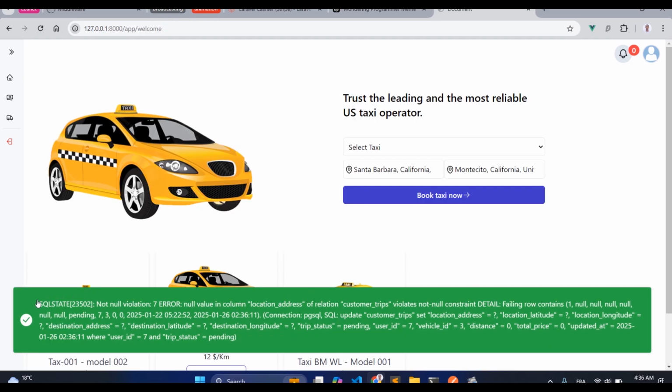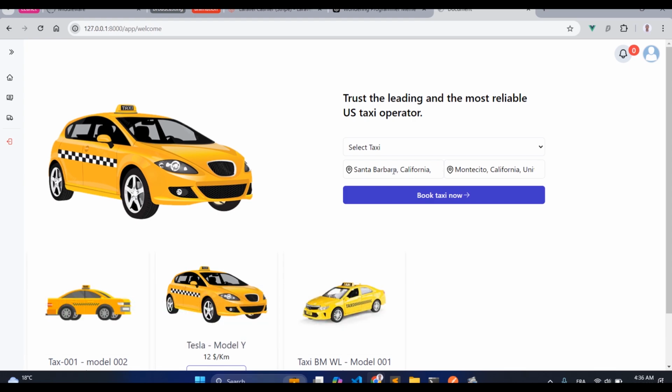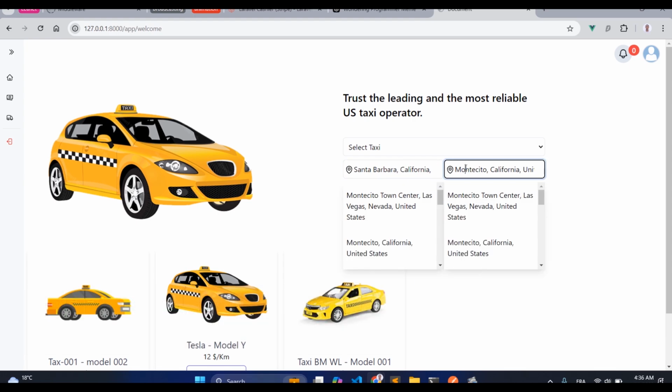We are going to fix that, guys. We have to make a check here if the customer selected the location destination. We're going to make a check right here in order to avoid an error. Now here I'm going to select again.